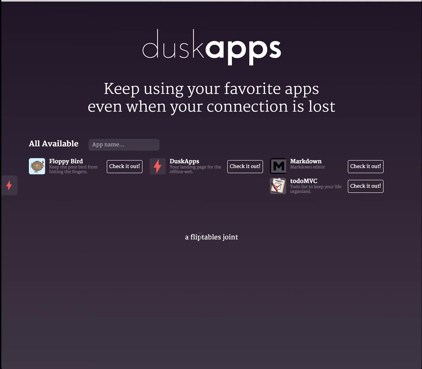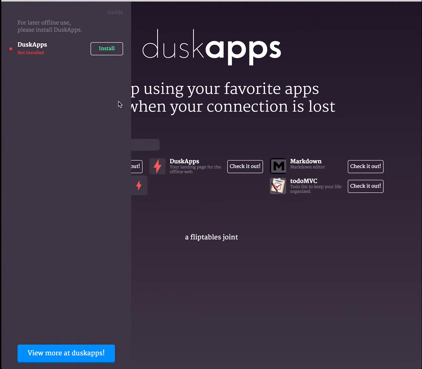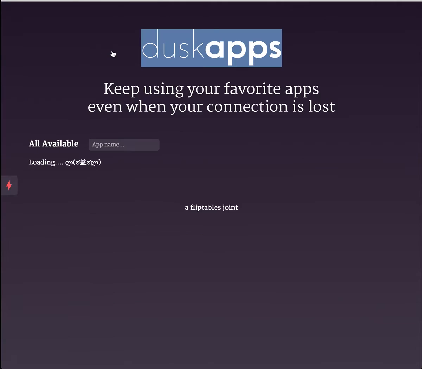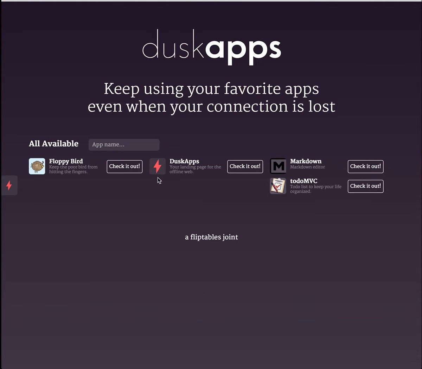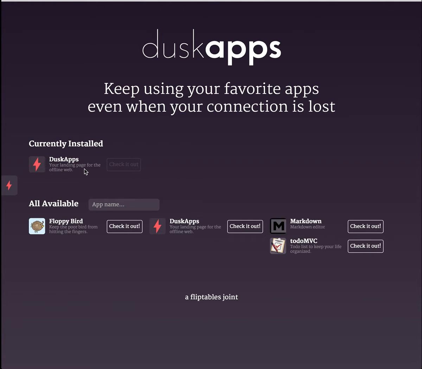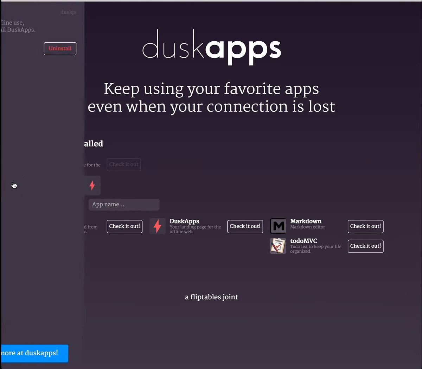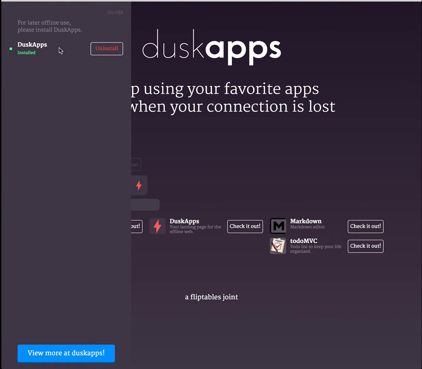What's the cool thing about DuskApps.com is it actually uses DuskJS to enable offline use. So we might as well just install DuskApps.com so that we have a landing page when we have no internet connection. So we'll go through the install process. We click install. Now it's ready for installation. It's going to refresh the page and give it a couple of seconds. And now we have DuskApps installed. If we open the drawer, we can see the status, and we can uninstall the application if we wanted to.